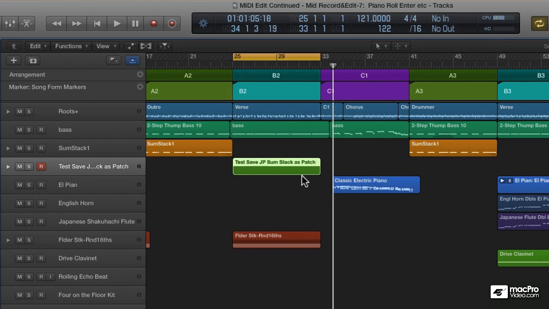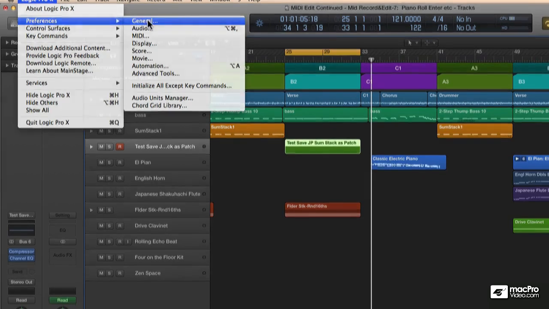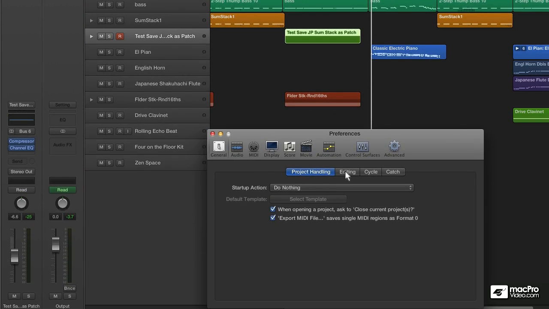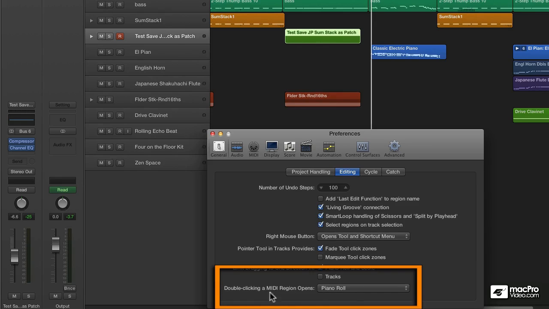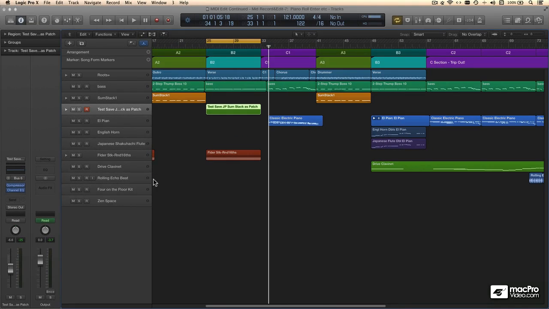Logic contains several different MIDI editors: the piano roll editor, score editor, event list editor, and the step editor. Double-clicking on a region is the fastest way to open a MIDI editor. Go to Preferences, General, Editing tab. The piano roll editor gets used most of the time by most of the people, so it's the default, but you can choose any of the 4 types. That's grooving. I'm going to double click to open it.